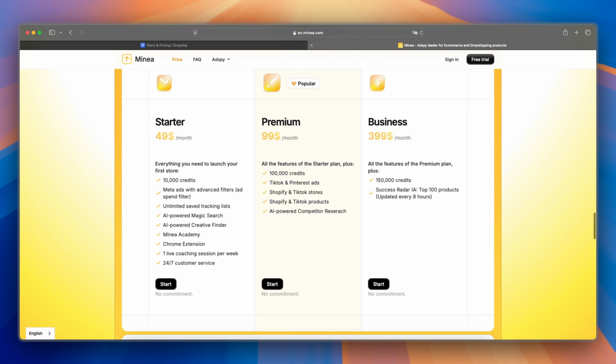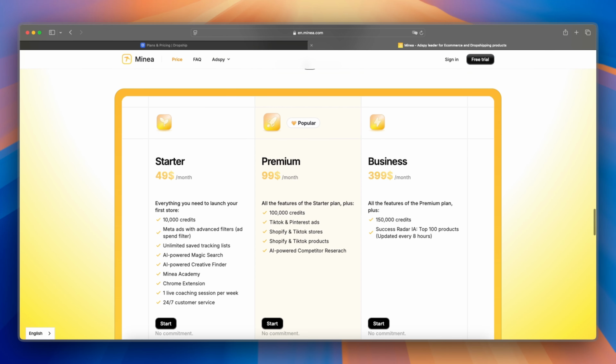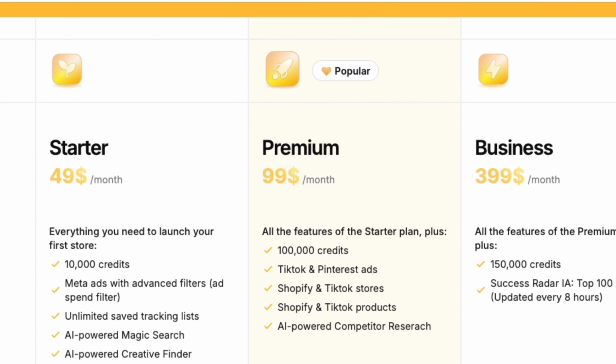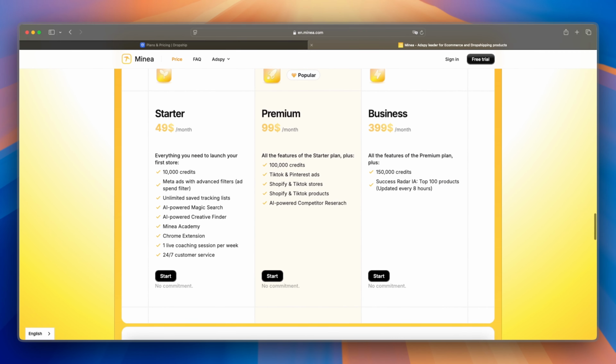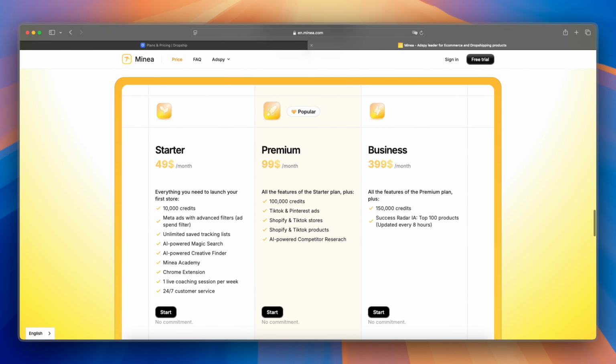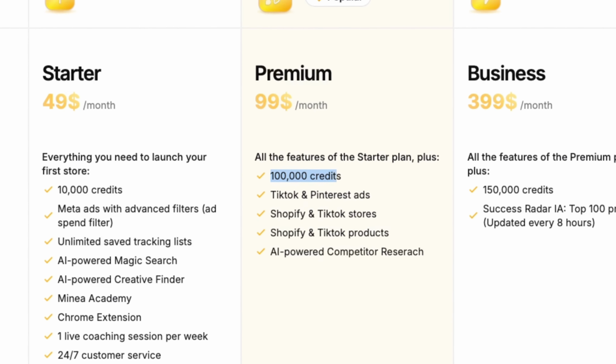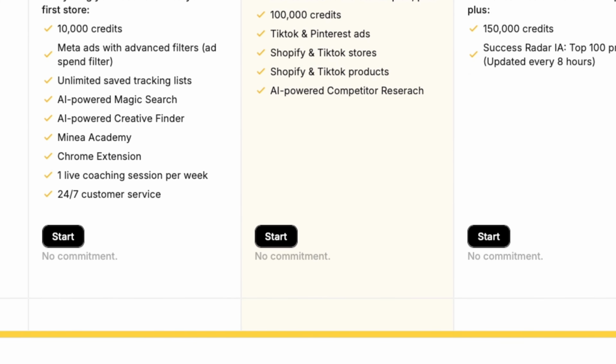And you also have the premium version. This will give you 10,000 credits and is mainly focused on TikTok and Pinterest ads and Shopify and TikTok stores. So I would say if you're more into a Shopify store, then the premium plan will be the best one for you. And as you can see, this is $99 a month, and this is really higher than Dropship.io, but you will also get more value in this premium plan, including the 10,000 credits. So this is a really nice plan.